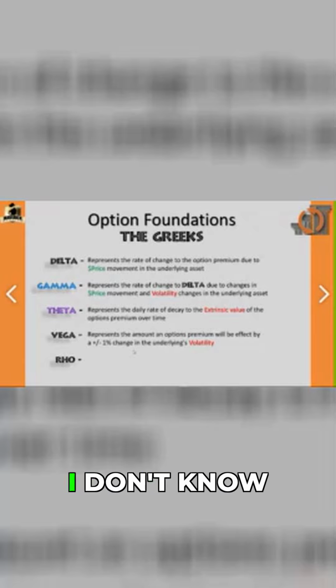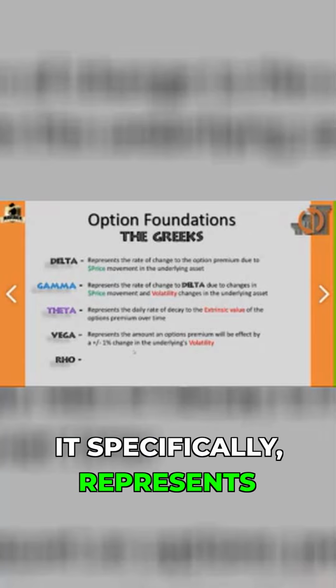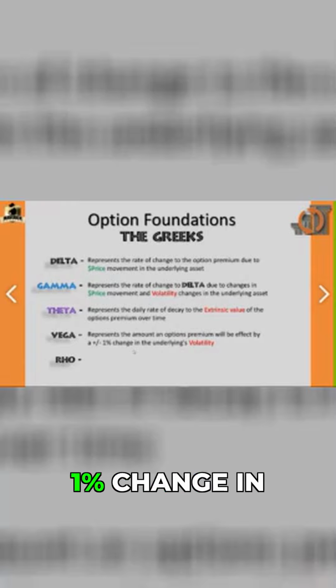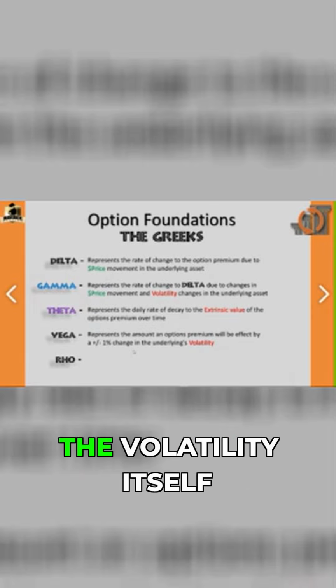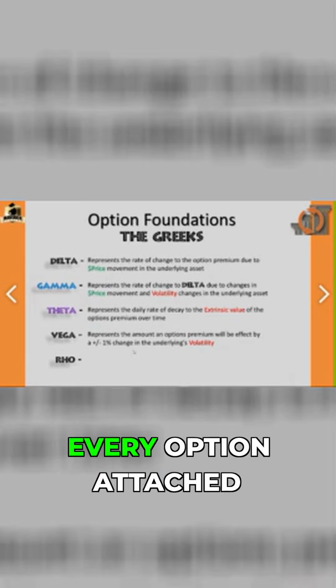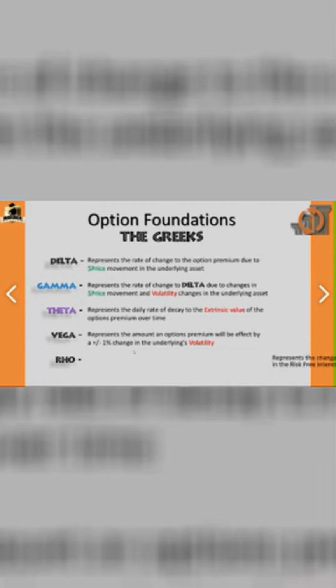Vega or Vega, I don't know how to pronounce it specifically, represents the amount an option's premium will be affected by a 1% change in the underlying volatility. I'll briefly show you this, folks, but what I want to focus more on is the volatility itself and how it impacts not only the stock, but every option attached to that stock.